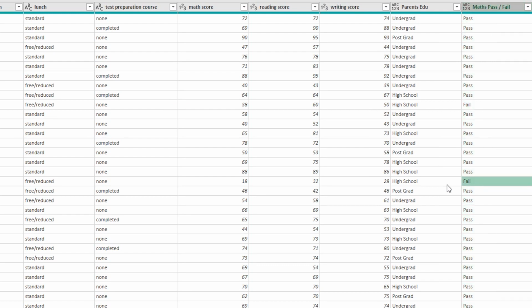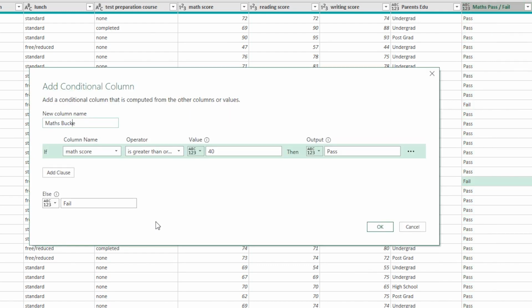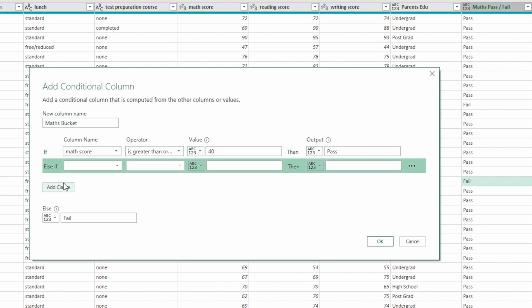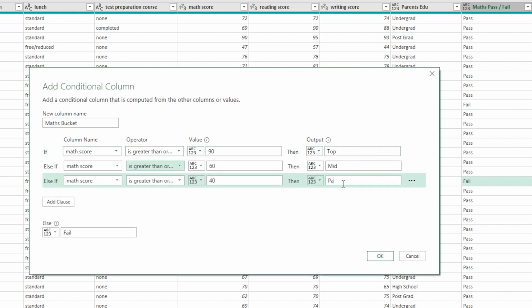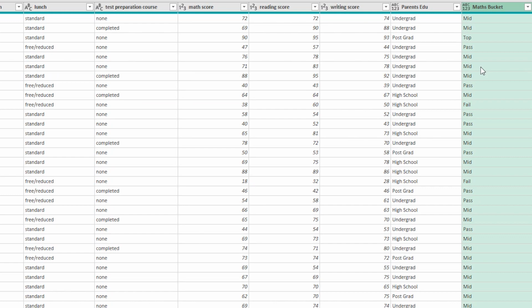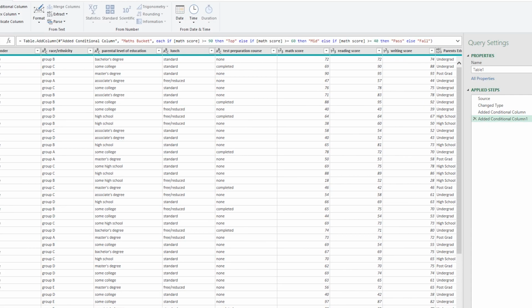So I've got a pass fail in here, but if I wanted to make this a bit wider, I could do a bucket and classify them into different classes or A, B, C grades like that. So what I'm going to do is say if it's greater than or equal to 90, then you are top. Then we've got 60 is mid, 40 is pass, and then under that is fail. So now I've got a 4-degree bucket in there for top, mid, pass, and fail.